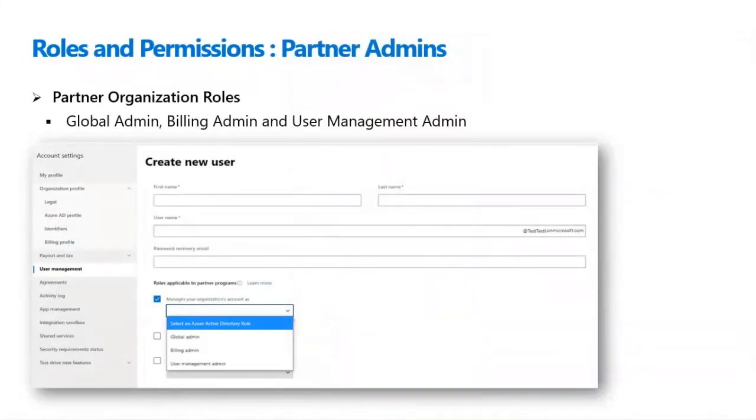The first set of roles we would be discussing are partner organization roles. These roles allow your admins to manage your own partner tenant. There are three admin roles present under this category. Global admin is the role with the highest privilege on your partner tenant, as they can access all the services relevant to your partner tenant.